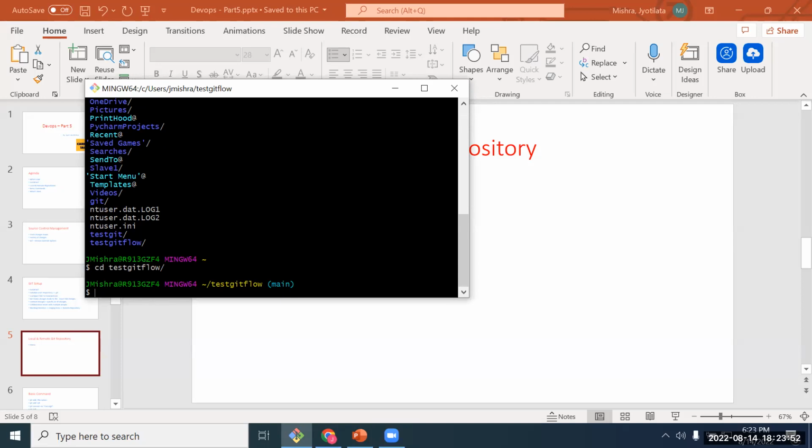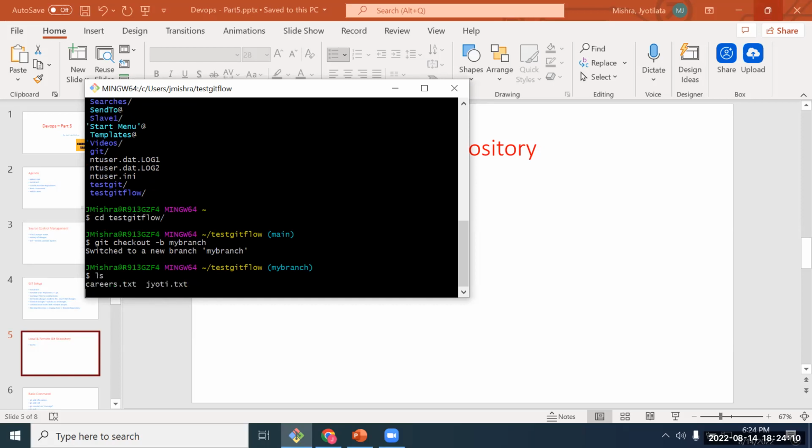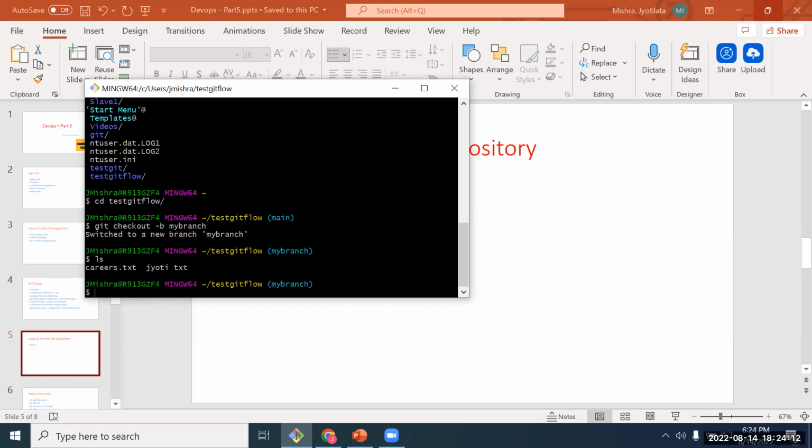So what I suggest to my developers is, whatever changes you want to make, please cut a branch. So how do you cut a branch? It is git checkout -b and the branch name. Now I do ls. What do I see? Only careers.txt. Jyoti.txt is still not added to the remote, but it's there in my local. So I decided that through this branch, I'll merge the changes of Jyoti.txt.